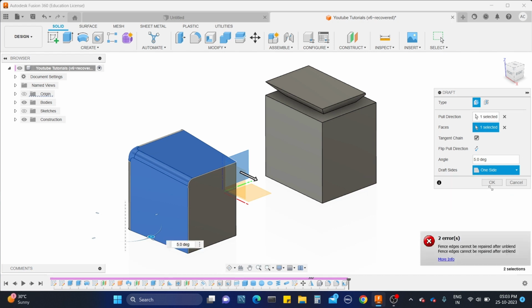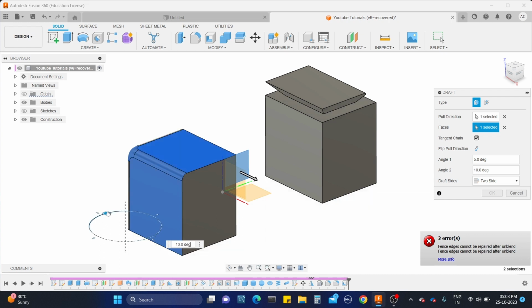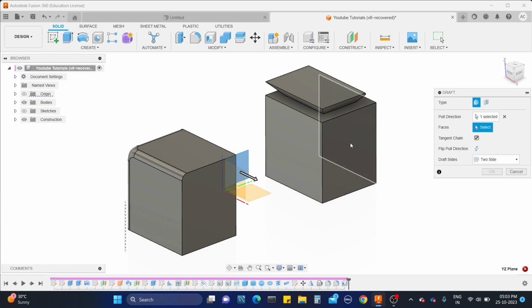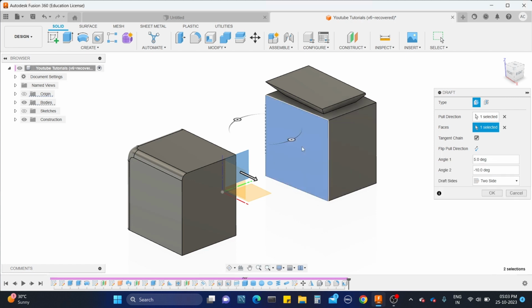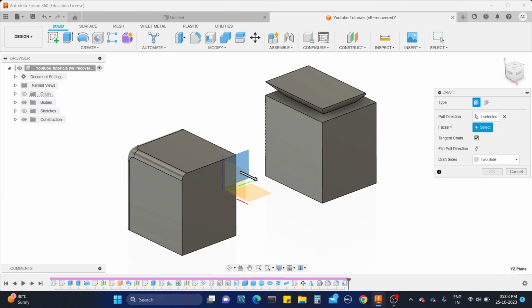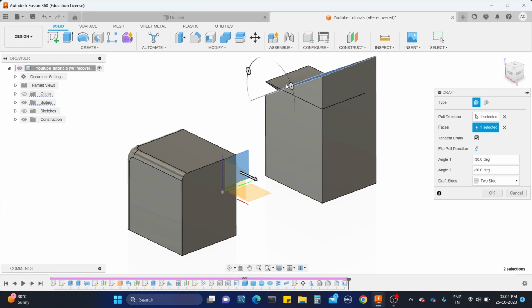So two side means we are going to work with the two sides. But here it can't work with the two sides because it's showing the error. See? So that is the issue. So let's deselect this face and let's work with this. Here also you can't see the face because we selected the wrong face. Let's work with this.